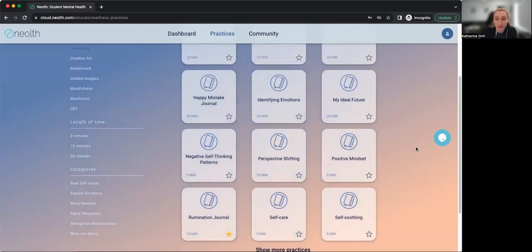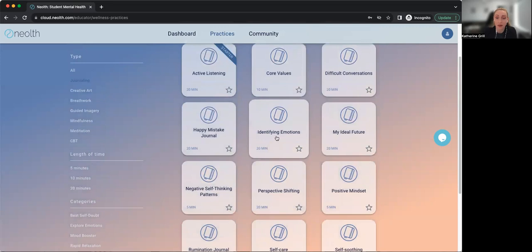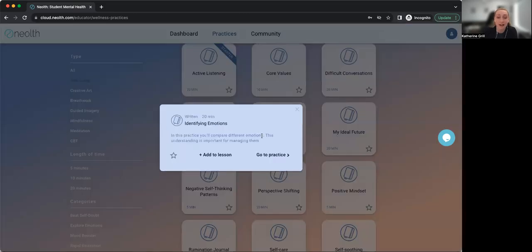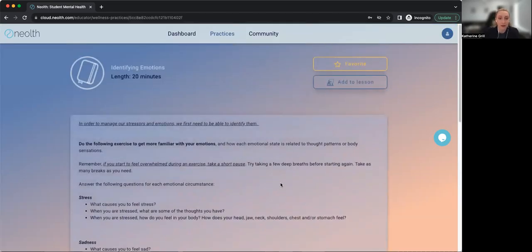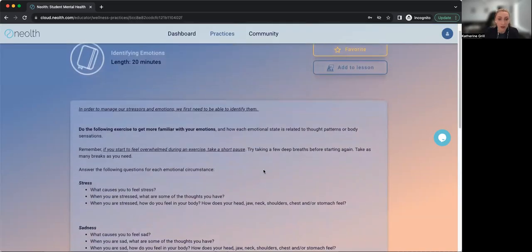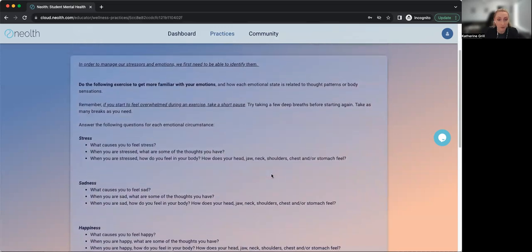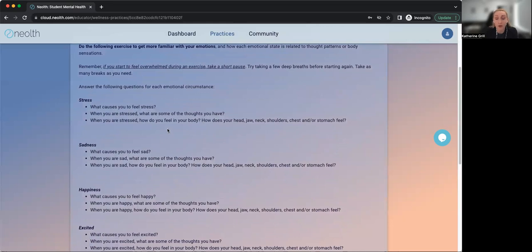So let's dive in to one of these. I'm going to click on identifying emotions. You can see that there's a pop-up that comes up and it will explain a little bit more about the practice. Click go to practice. And there you go. You'll see there are step-by-step instructions on how to complete this. There are prompts that you can have students do individually or in a group discussion in the classroom, which can work really nice.